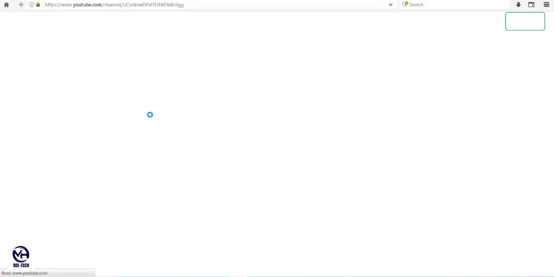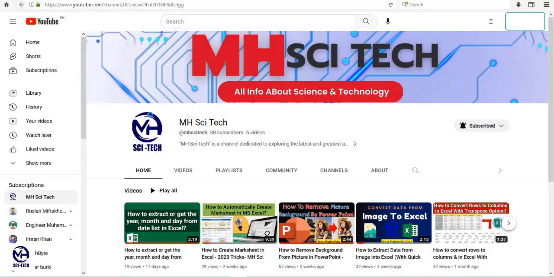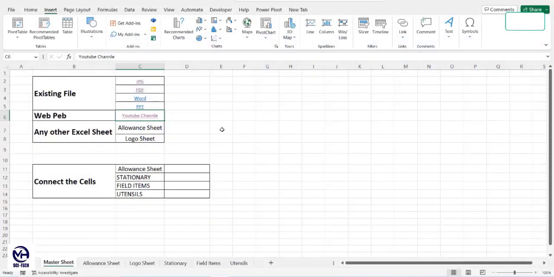or your web page, any information. If you read an article, it will open an article for you. If you want to open a specific site, it will open a specific site for you. So easy. So if you want to connect any Excel sheet, like here I have 1, 2, 3, 4, 5 sheets, I want to connect with them.